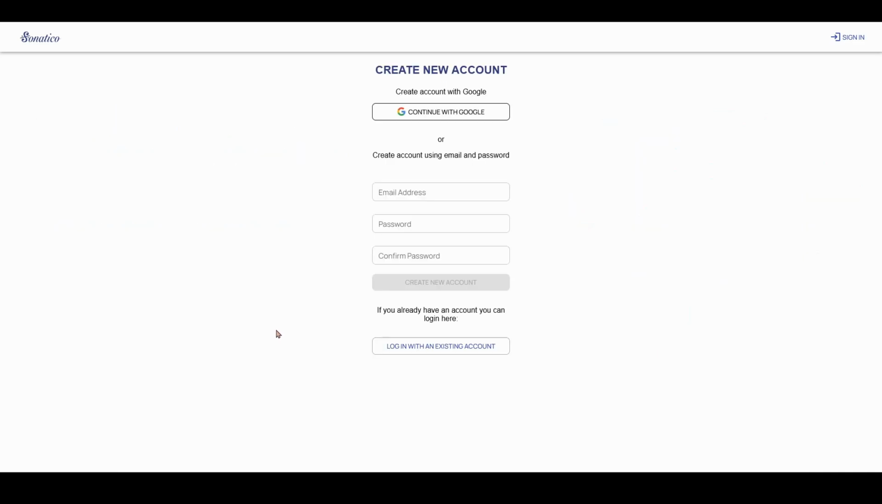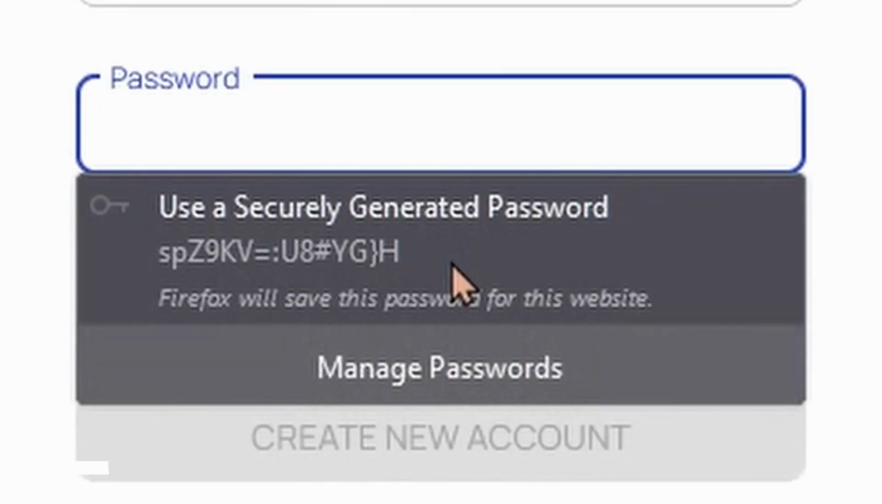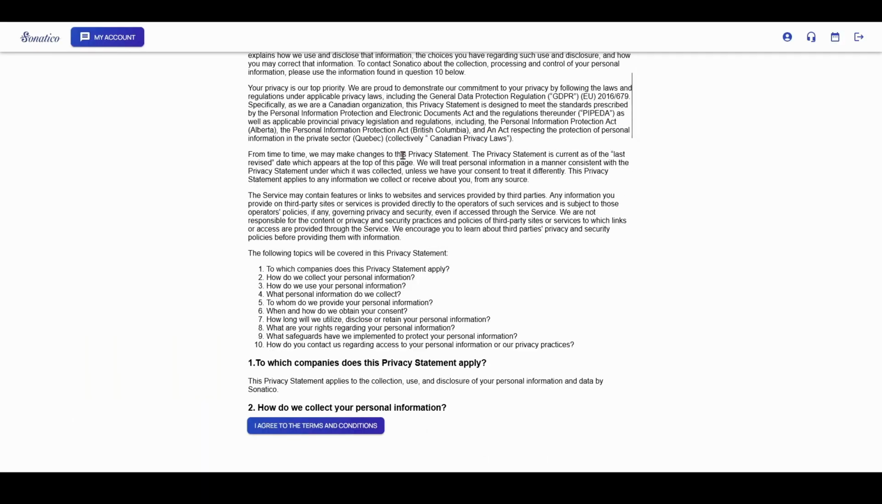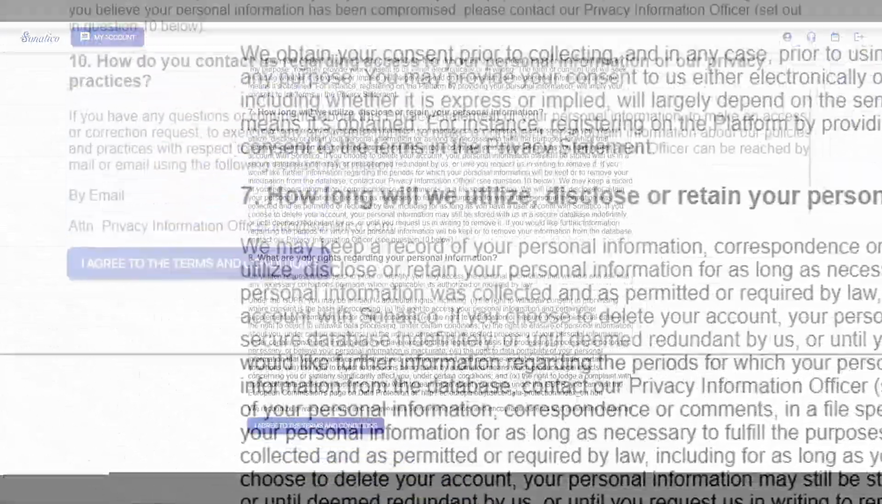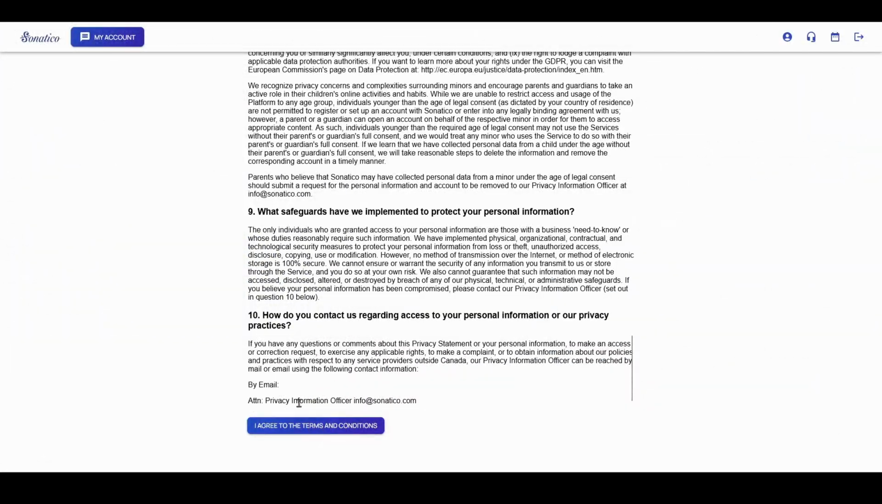You can click this button, which will show you this screen, where you can either use your Google account or fill out the normal email and password. After you sign up, you will find yourself on this page with the very important terms and agreements. Now make sure to read them. These are very important. So Sonatico.com is a user-friendly GDPR. Yeah, make sure to read all of it and don't just click this.